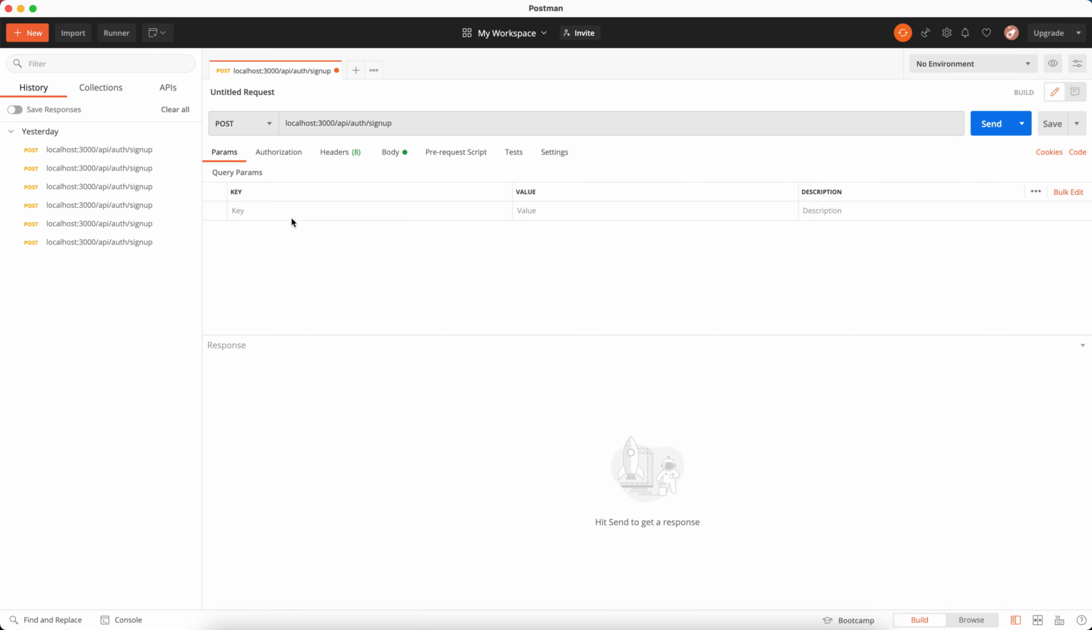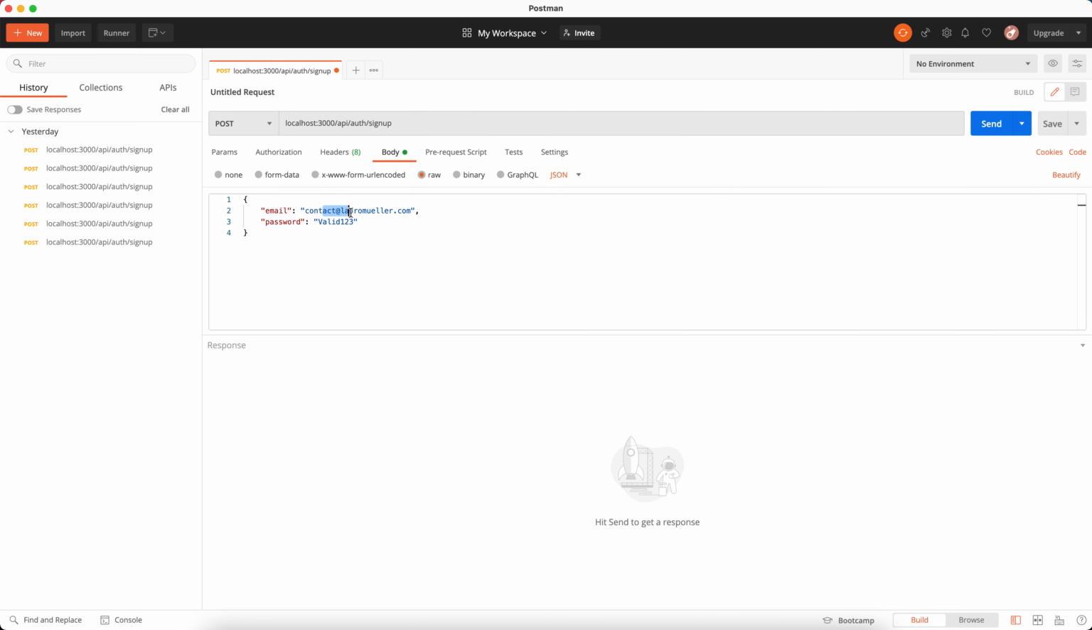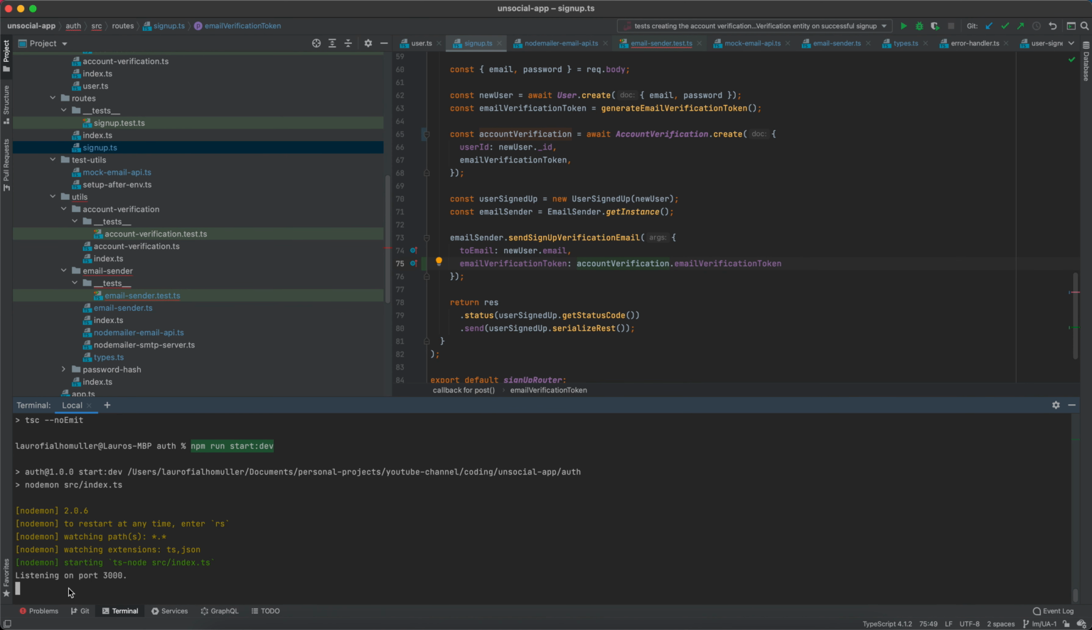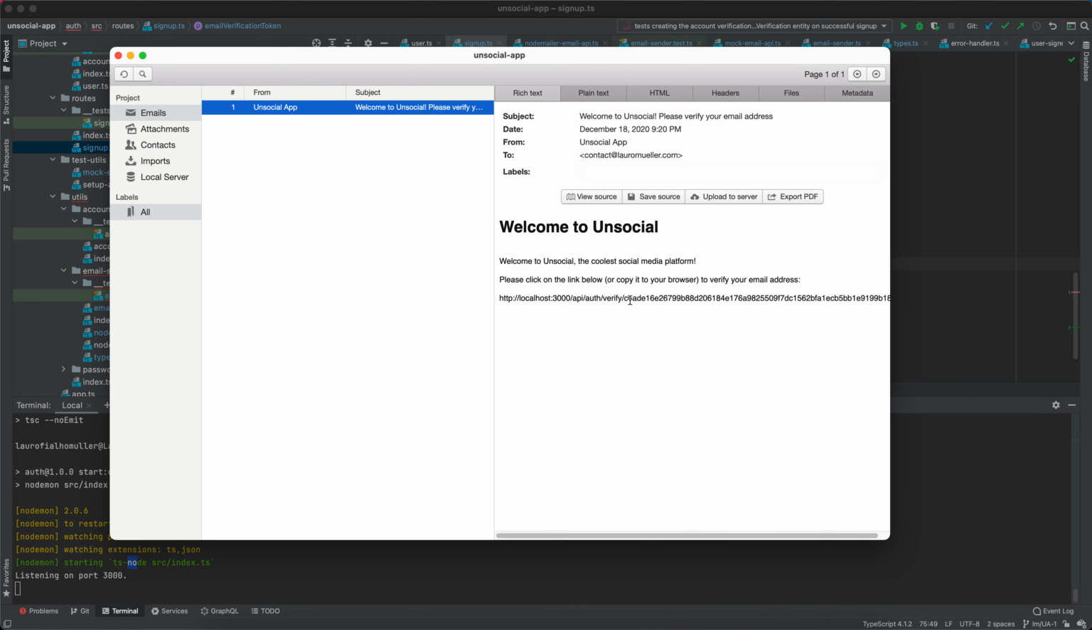So if I come to Postman, and now I want to post to /API/auth/signup. I'm posting with my email and a random password. I'll simply send the request. I receive the successful message in return. Let's see, no errors here. So let's see how the email looks like in our Node Mailer app. And as you can see, we receive a nicely formatted HTML email with our code to the verify link.